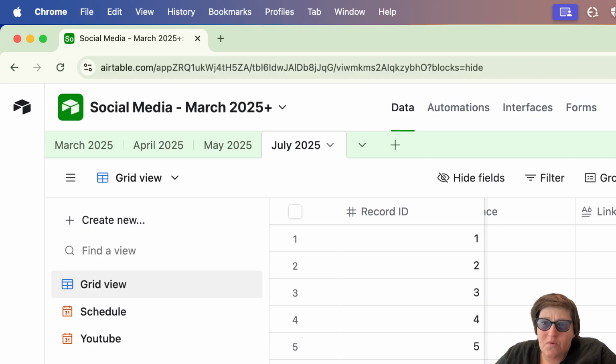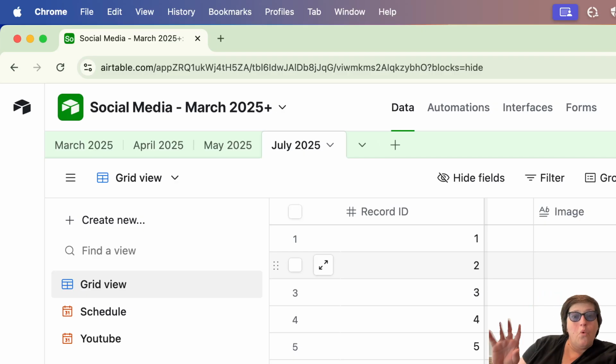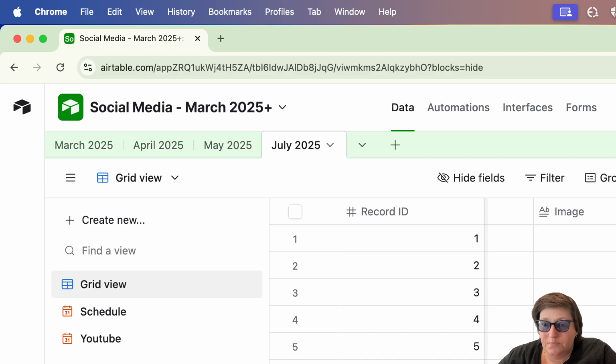Now, then I've just got any other information I need. I keep my image prompts for creating the images that I use with ChatGPT. And I also do some SEO optimization on all of my content to help improve the rankings, but we're not going to talk about any of that today. This is just what goes into my table.